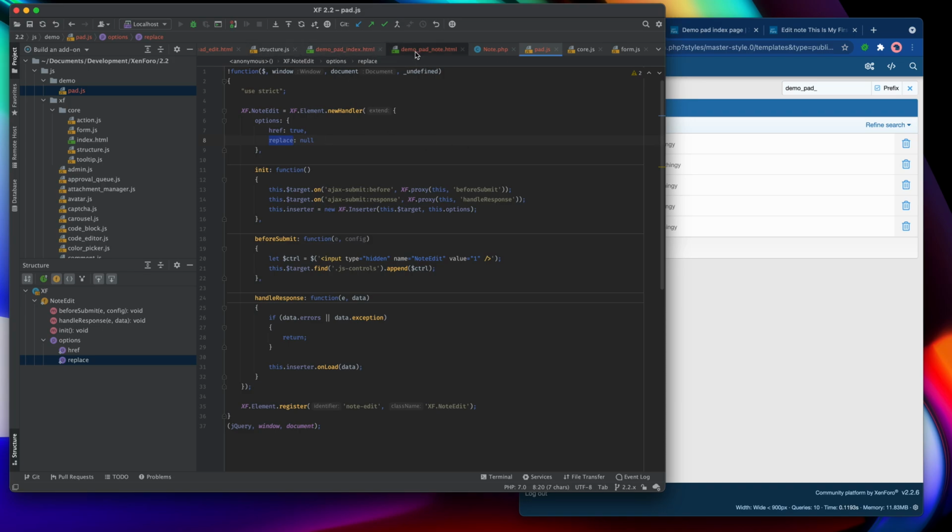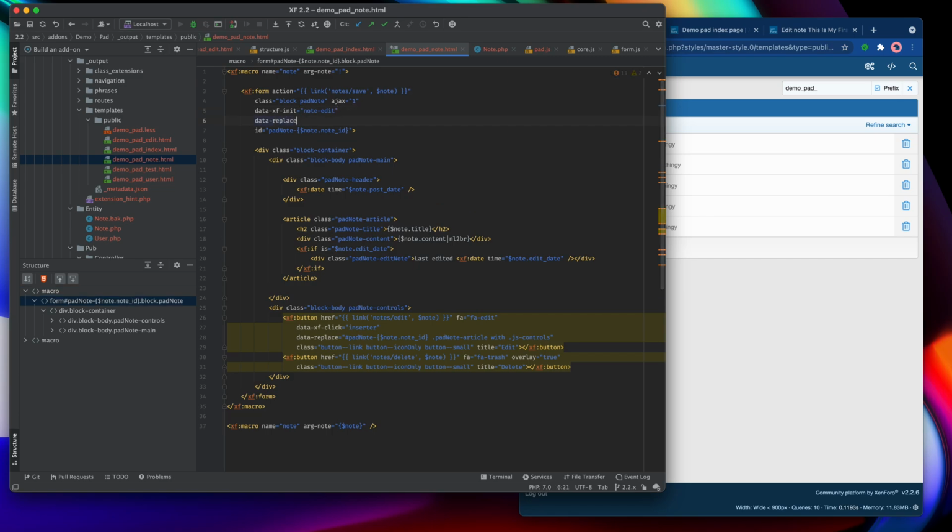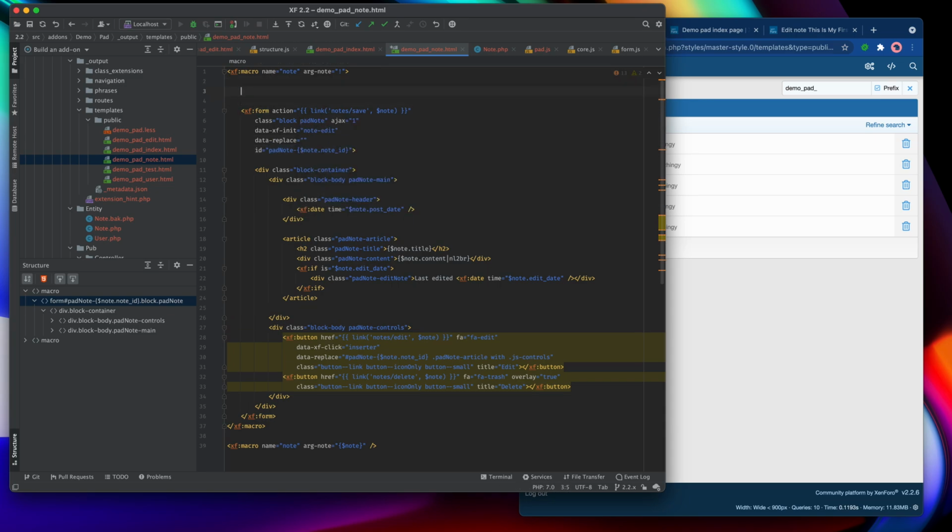So let's head back over to the note, and under here we'll have a data-replace equals. And now remember, we want to replace one thing with another thing, and the easiest way to replace a thing with another thing is to use its unique ID. So that's the ID here. But I don't want to have to type pad note ID stuff all the time, so let's just assign that to a variable up here. So XF set var equals ID, and value equals pad-note-dash-note.note ID. That's all we need there.